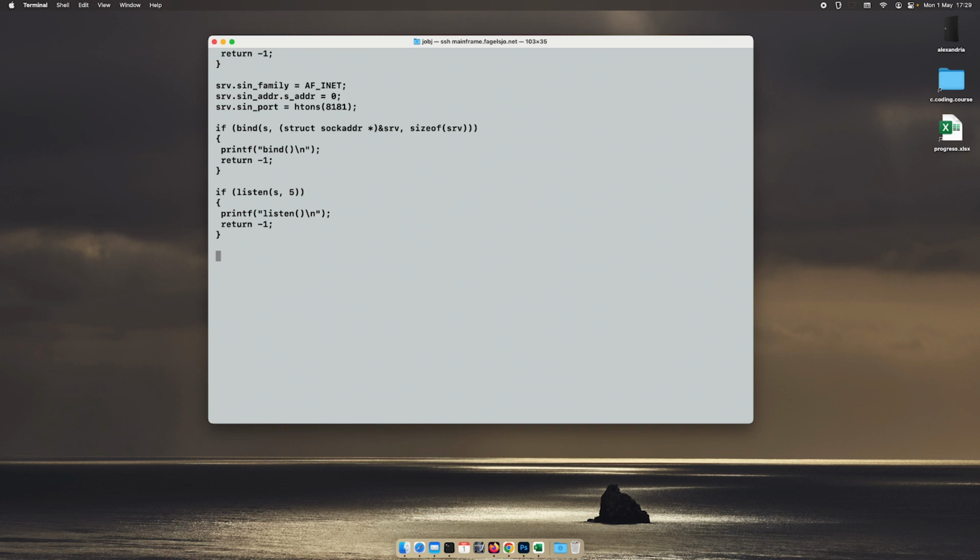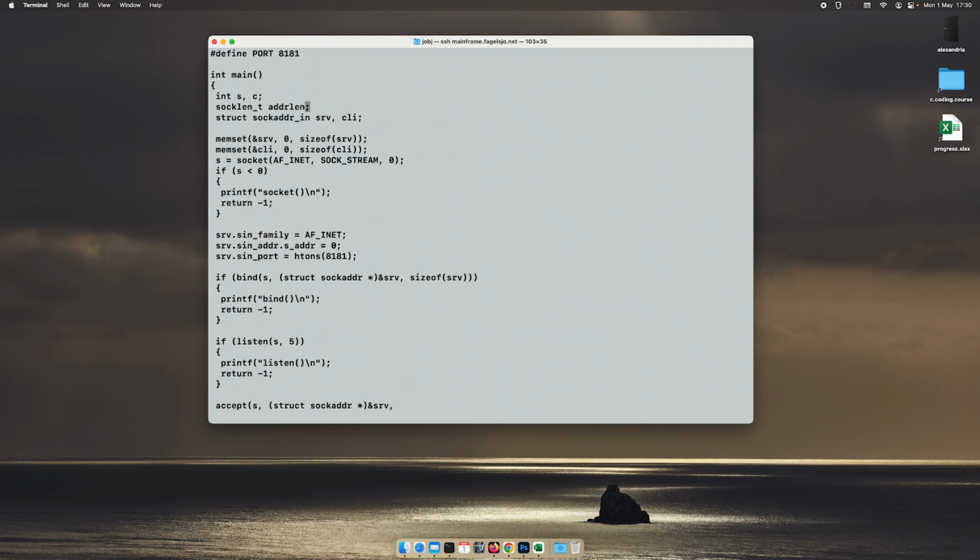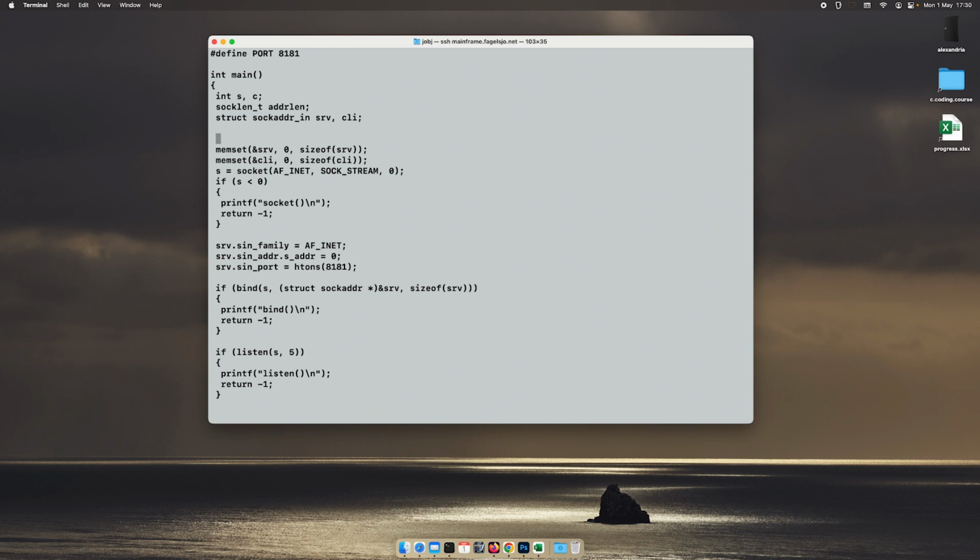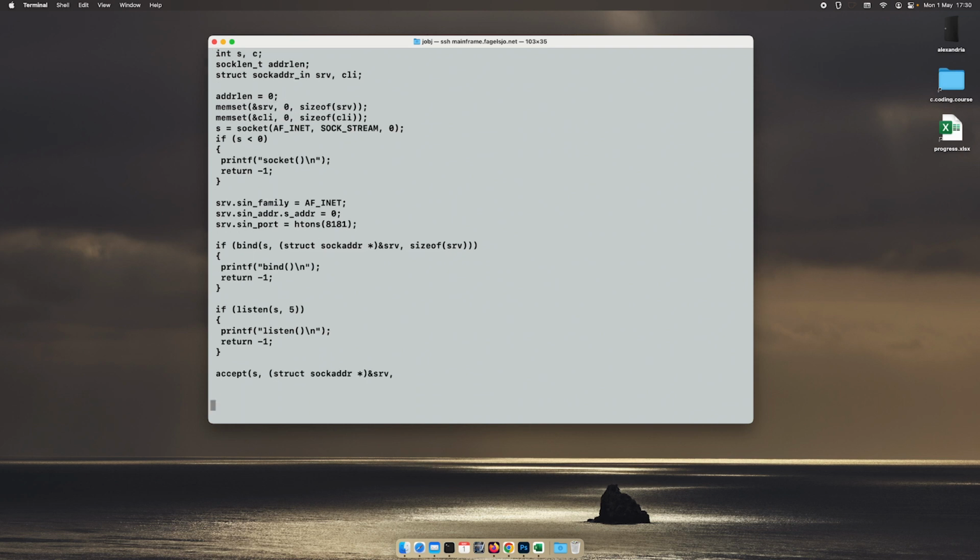And now we'll just accept the connection. Accept takes three arguments. The first is the server socket. The second is the server structure, same syntax as the bind directive. And the third is the address of an int. That's basically my address length. Let me just set this to 0 from the start. It doesn't really matter. So we'll send the address of that one.